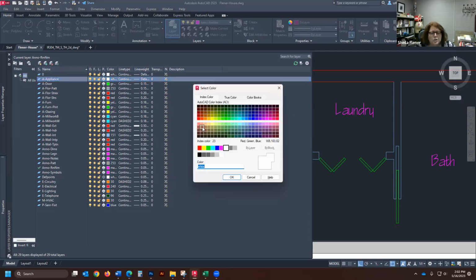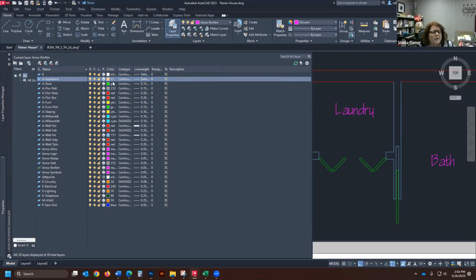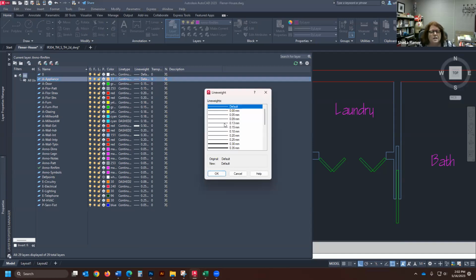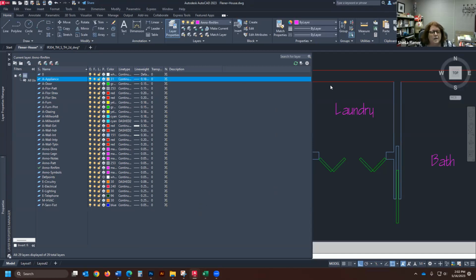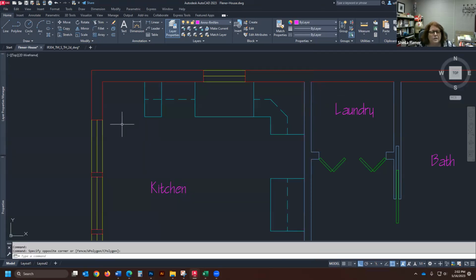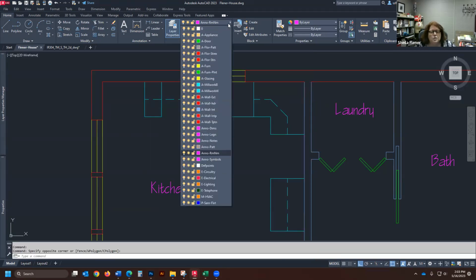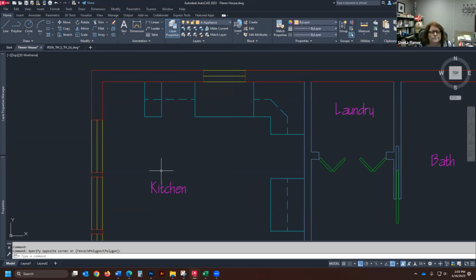You can choose any color. I'm going to go for this color. Okay, and then it needs to be on the line type continuous. A fern is on an 18, so we're going to click the line type weight, change it to 18 and hit OK. All right, so now we can get out of our layers. Now we're going to switch our current layer to the A appliance layer. Okay, now we're going to go back to our drawing.